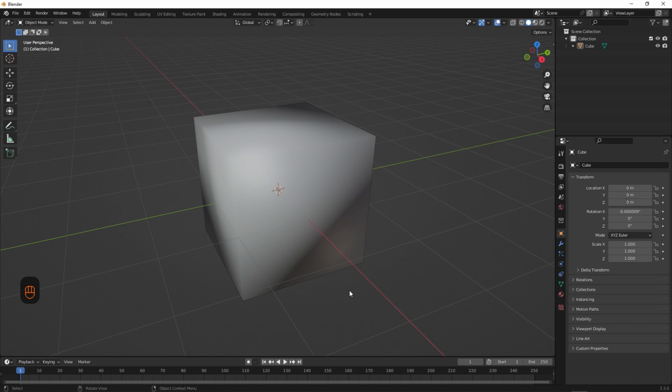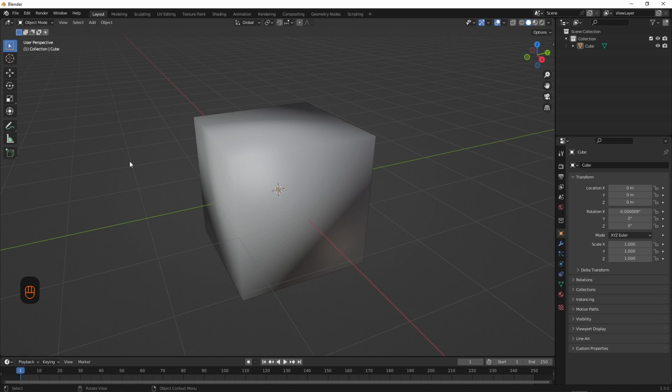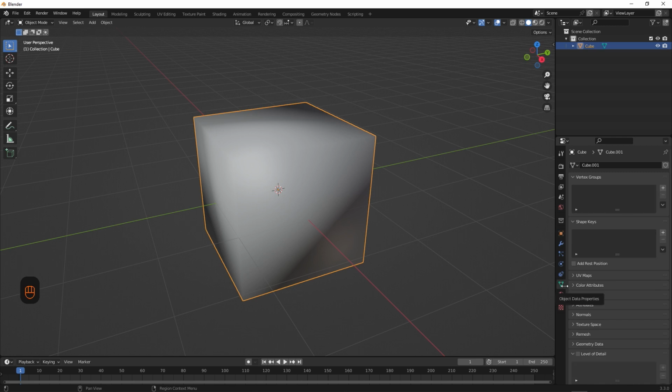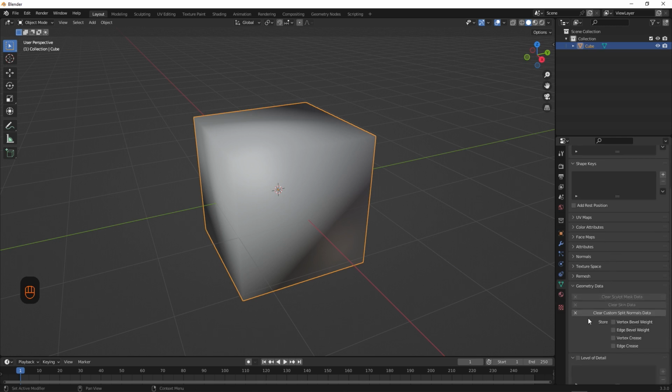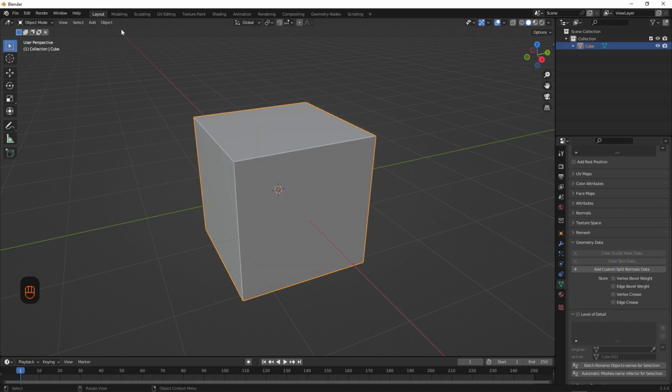It has the wrong smoothing applied to it, and it's baked into the model, and no matter what I do, I can't change the smoothing type. So I've got my object selected, and I'll go over here to Object Data Properties, and I'll go down to Geometry Data. Now if your object has smoothing applied, right or wrong, but it's locked and can't be changed, you select this Clear Custom Split Normals Data, and now you can add any type of smoothing to your object.